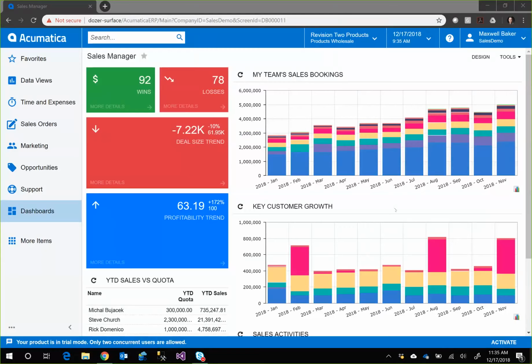So within Acumatica, a dashboard is a visual representation of data that is configured to a particular functional area or particular users. So we'll see today I'm looking at a sales manager dashboard because we're focused around the CRM pieces today, but that could very well be a production person. It could be the CFO. It could be any type of area within the business, and that dashboard is going to be tailored to that area.